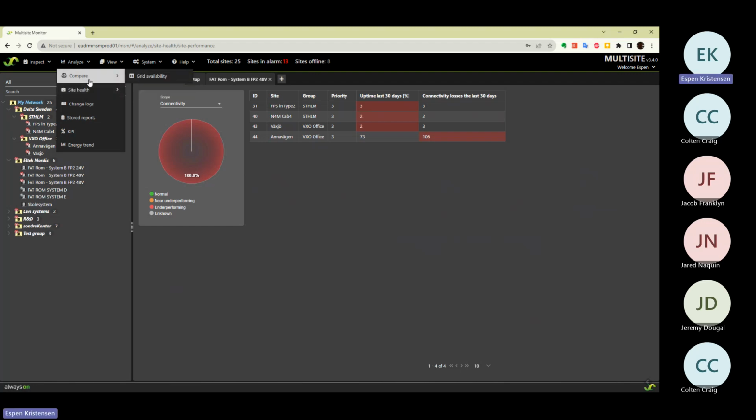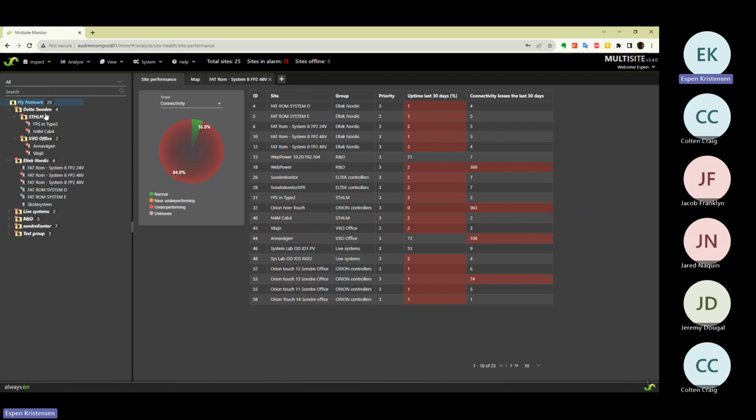So it gives you, within let's say a very few key clicks, the overview of your total network or the group you have selected to have a look at, so that you can see how your network is performing.